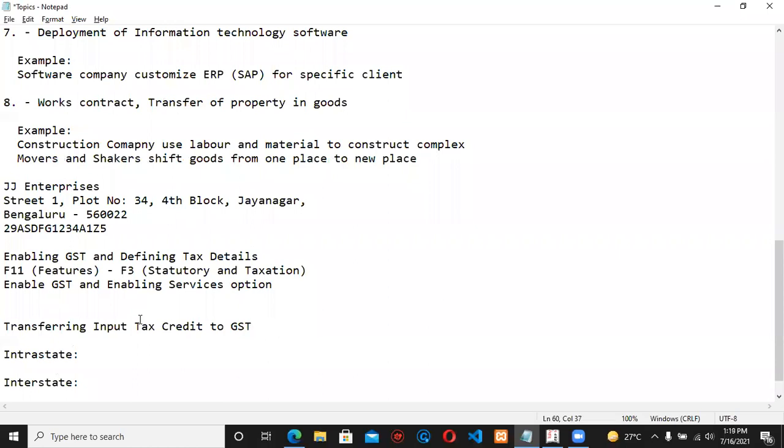Input tax credit to GST. What do you mean by input tax credit? If your business has performed a transaction before registration of GST, then you will have some accumulated amount which is collected by you as VAT and CenVAT. Now the closing balance of VAT and CenVAT is the one which we have to transfer to your GST central tax ledger, and your service tax has to be transferred to your service tax ledger.